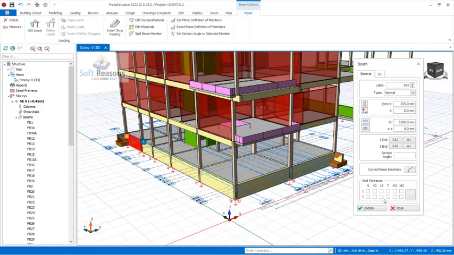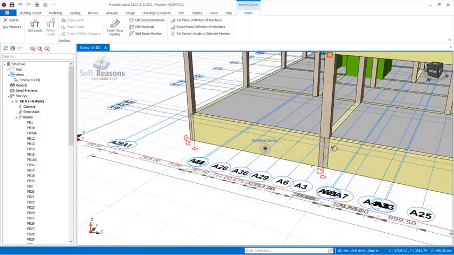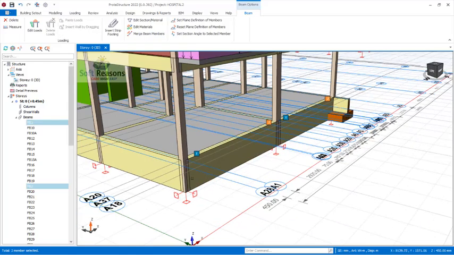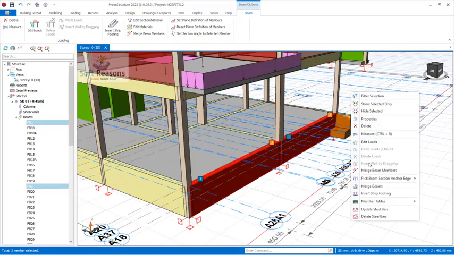Having inserted this, you have to now close this. To provide these 3 footings right here, you need to select these 2 beams successfully. Then you right click, and then you will see an option, insert 3 footings.